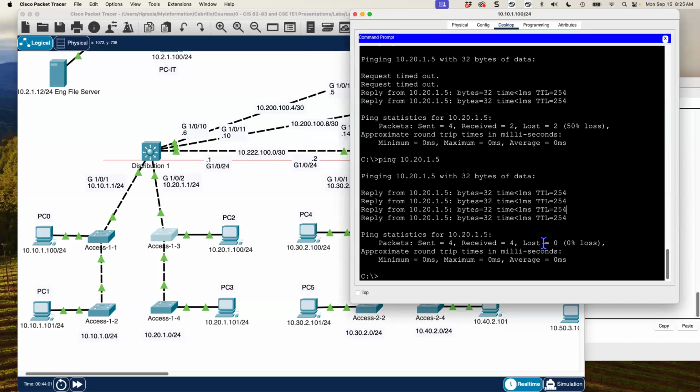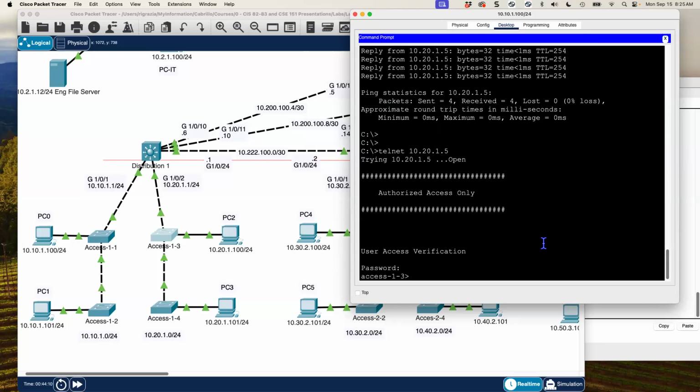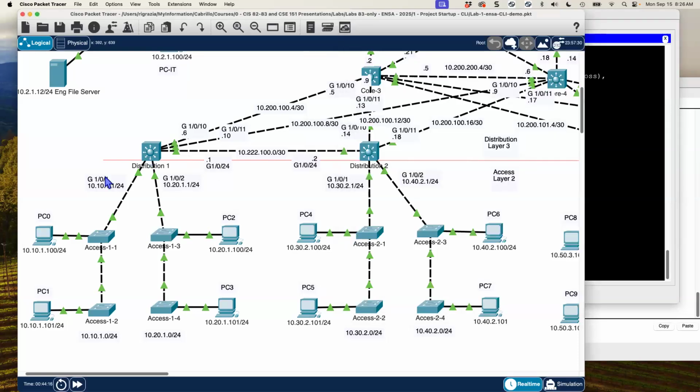Okay. So our ping works, so should telnet work? Let's do that. 10.21.1.5. There we go. Look at that. Okay. So right now, these devices can all reach each other. We can even telnet into the switches.